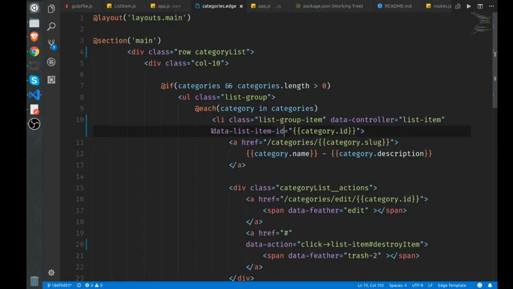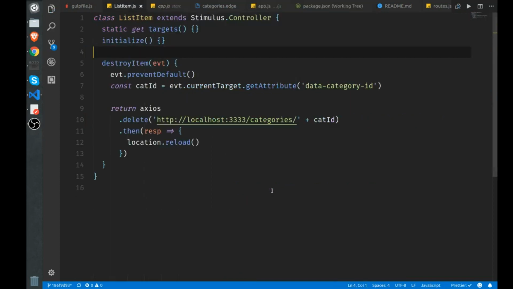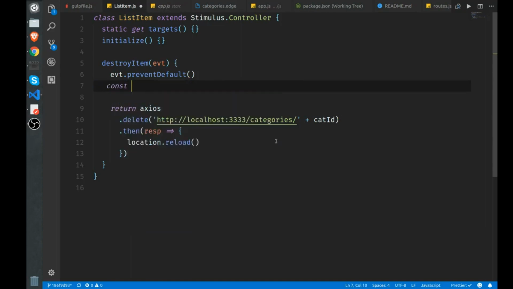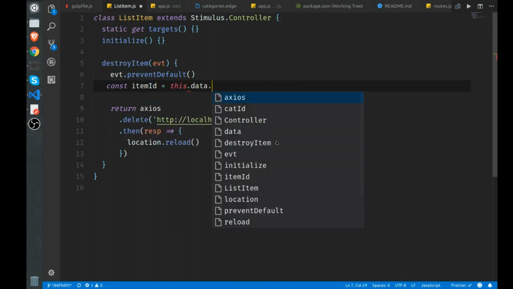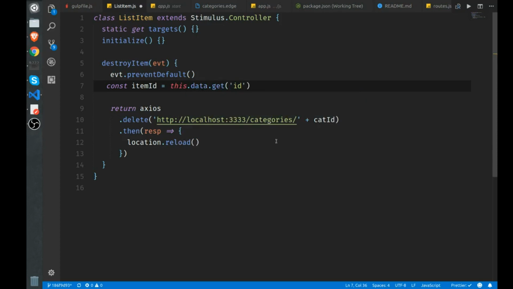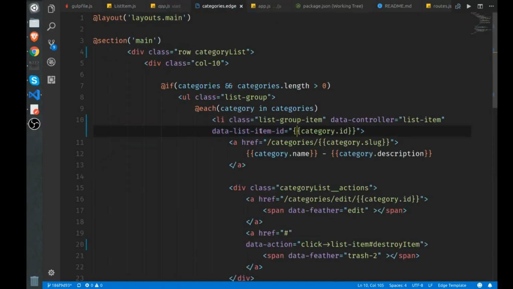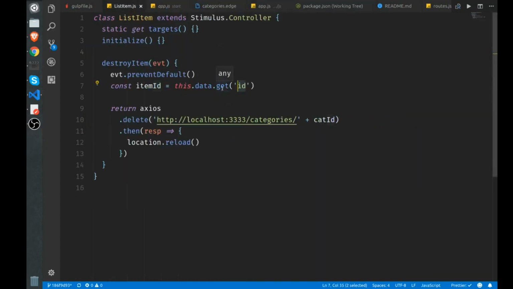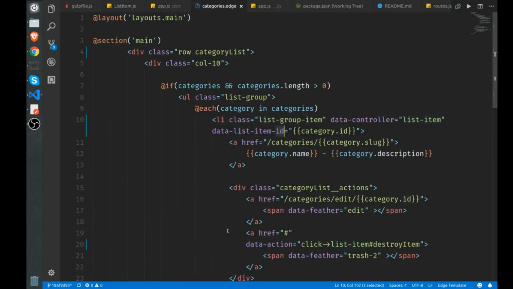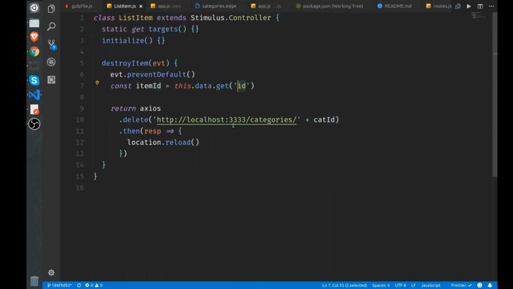Now, the cool thing is how I can access this in the controller. So let's go to our controller. And the way we access this is not by getting an attribute like that, but we can do const, let's see, itemID, I'll call it. And we can use this.data.get('id'), just like that. I mean, that's cool. I wish I had seen that before. The reason why this works is because I prefix the ID identifier here with the name of my controller. So when I call data.get, Stimulus knows that it is reaching for this right here. And then of course I'll get my category ID, like that.